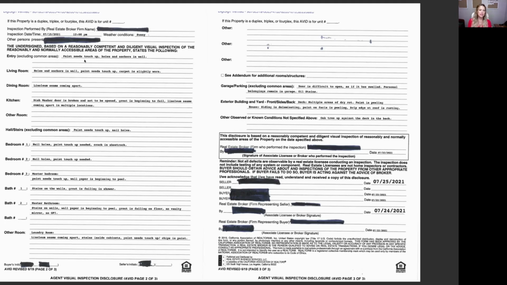Another thing to note is that you want to word things in terms of what the condition is at the current moment, that you can see, observable conditions. We're not going to talk about repairs that need to be done. We don't want to talk about anything in the future. So for example, this paint needs touch up. A better way to phrase this would have been that there are scuffs in the paint. That's the current condition, rather than there's a repair that needs to be made.